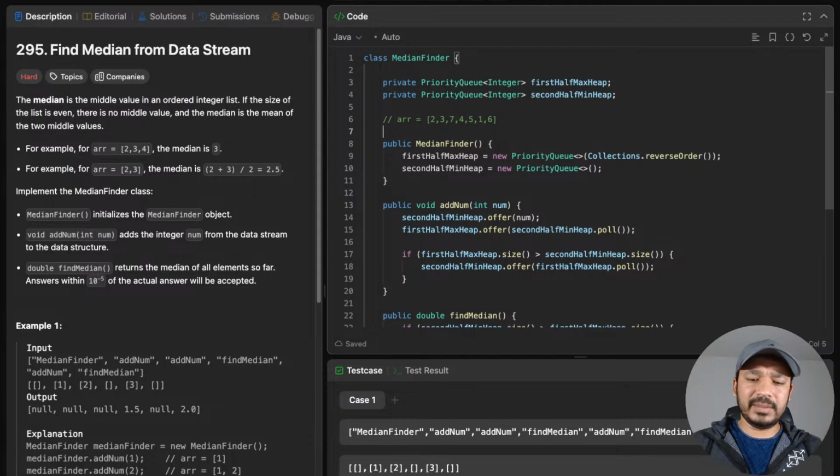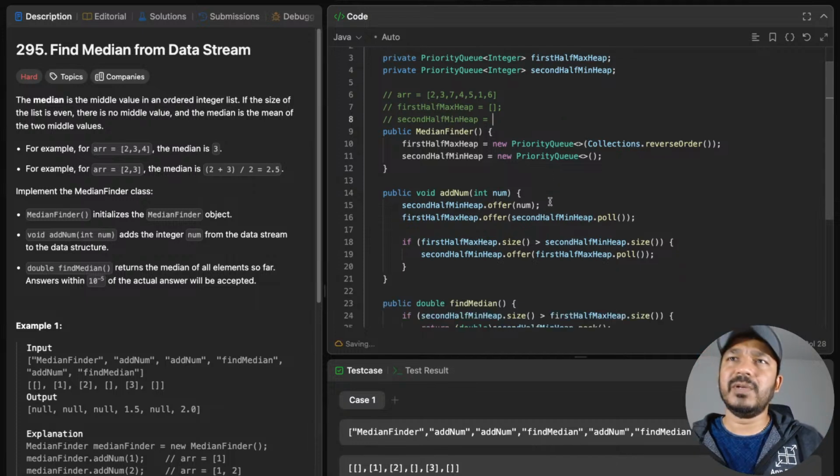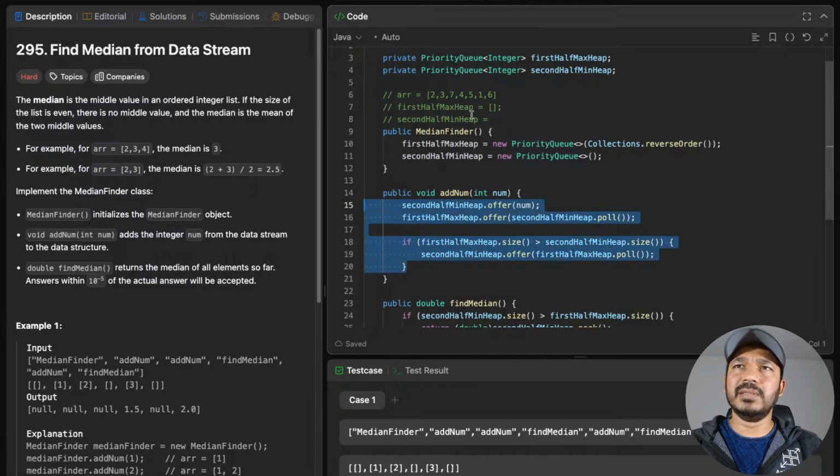If this is the case, the first half max heap should look something like this, and then the second half min heap should look something like this. So what am I doing here? First, add number. In add number, let's trace it with this example.